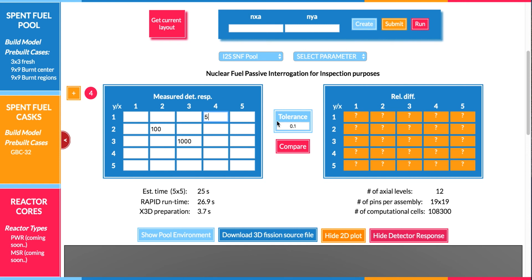This box provides an acceptance tolerance between measured and calculated results. For example, we can set this value to 20%. We click Compare, and relative differences are displayed. The values outside of the tolerance are colored red, and those within the tolerance are colored green.